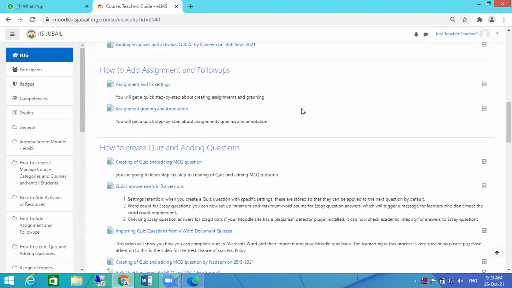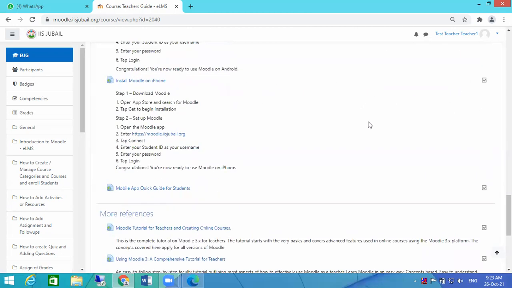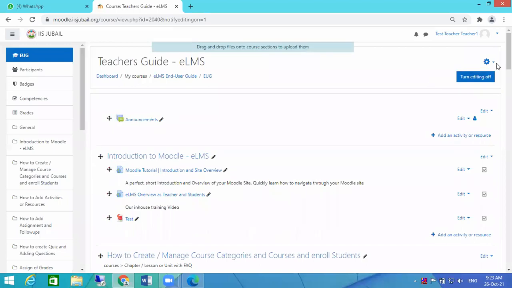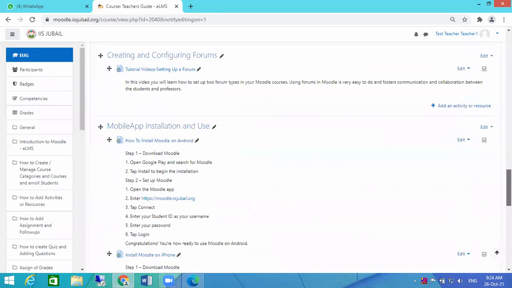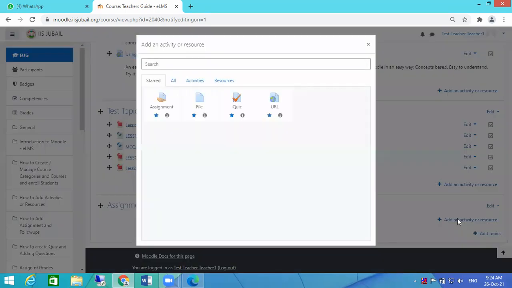Under this session I want to add one assignment. To add any of the resources, the first thing we need to do is click the turn editing on button. Then come to the session where you want to give the assignment. In the last session I want to give the assignment here. Just click on add an activity or resource. Now you can see assignment.